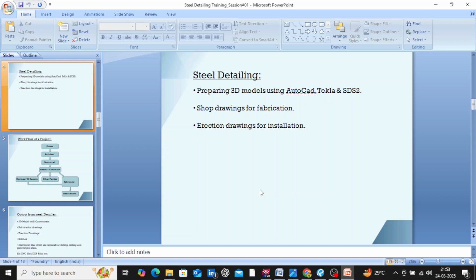Now, what is steel detailing? Steel detailing is an engineered process of developing 3D models using different software with reference to contract drawings. From those 3D models, we extract part drawings, shop drawings and erection drawings for installation.